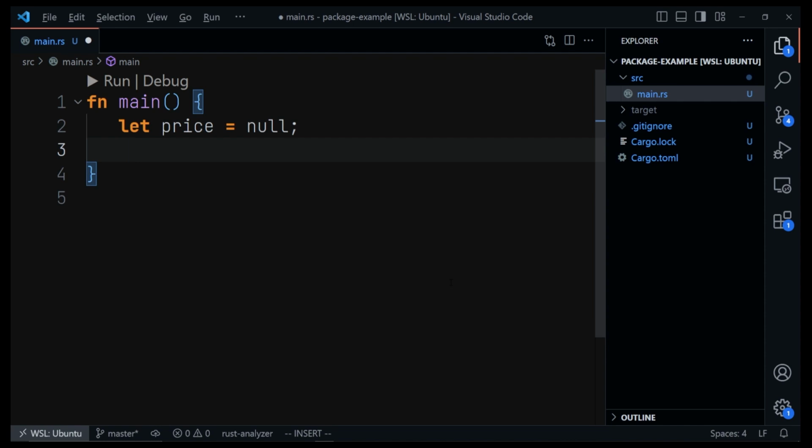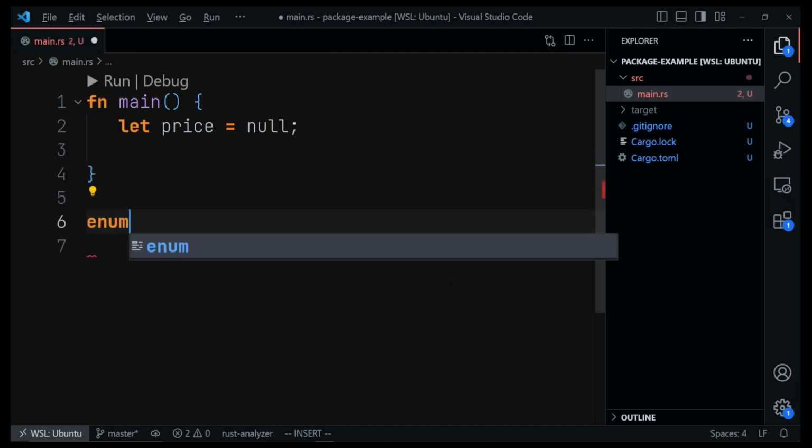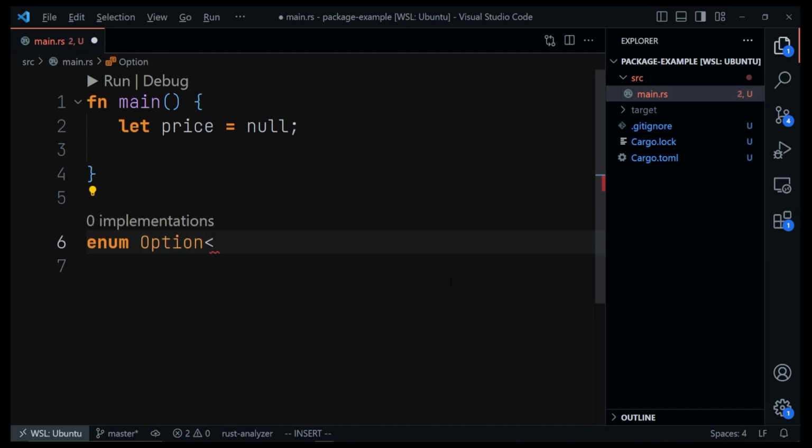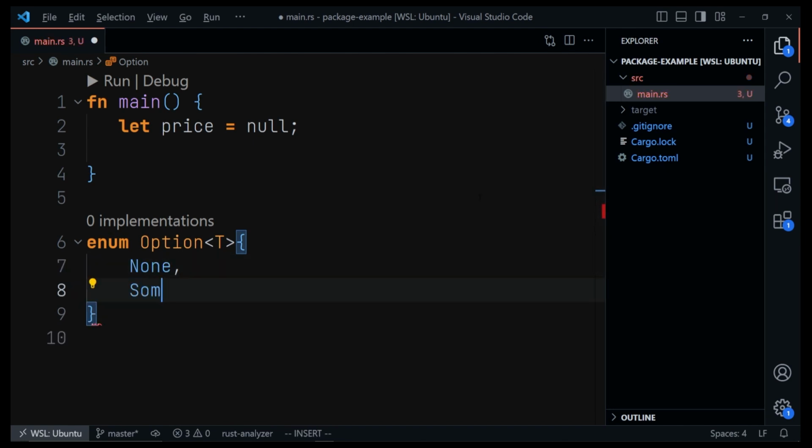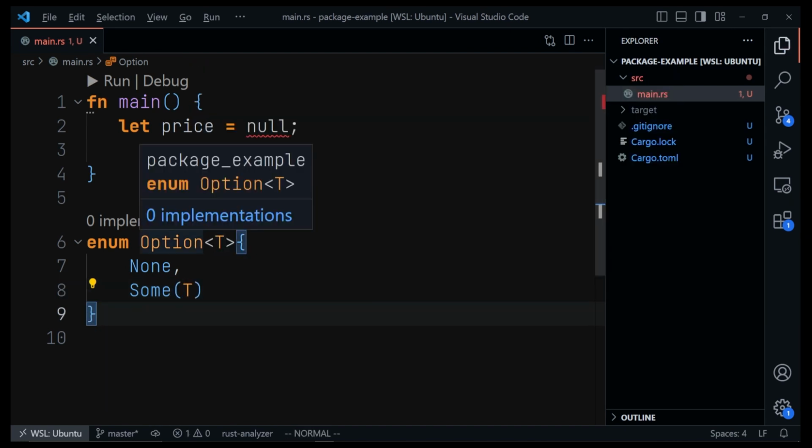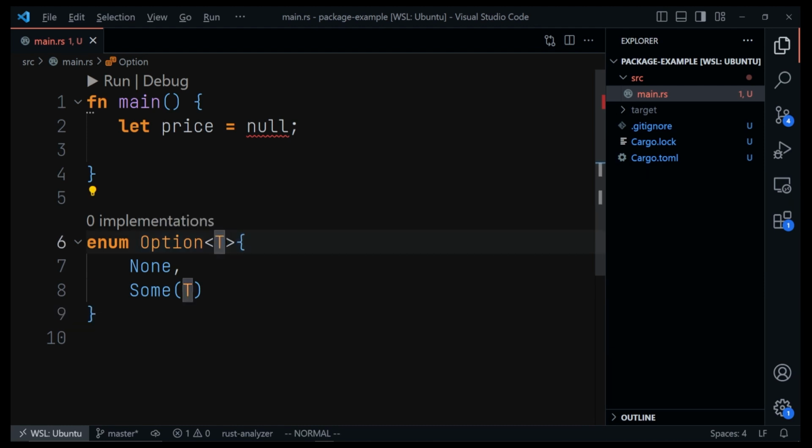Rust avoids this class of errors with a very intelligent move. What they did is create an enum that they called Option, where you provide the type of that option, and then you have two variants. First will be None, and then the second one will be Some(T). In case you're wondering what this is, it's called generics. You're simply saying, whenever I'm going to use this enum, I will give it the type I want it to hold.